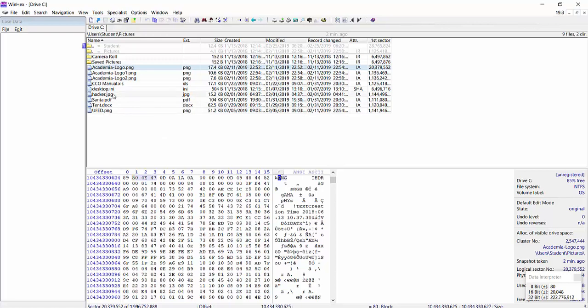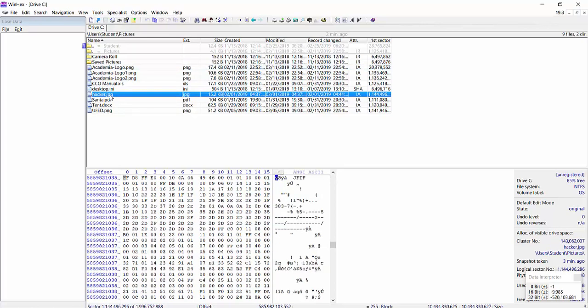You see, this one is a JPEG. The JPEG extension is a little bit different. I'm going to select it just so you can see the header itself, what it looks like. You see the extension is JPG for JPEG, but the header itself is ÿØÿà. So every time you see ÿØÿà, that means it's a JPEG.